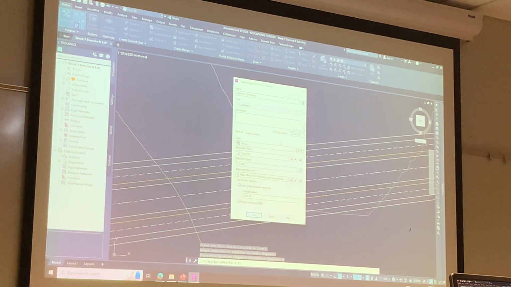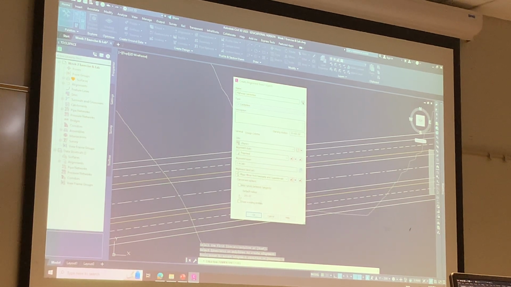You can choose to do something else. You can do 10 or technically 1,000. Starting station, you said 50? Yeah. 50 plus 0, so technically 5,000. Right, and then I will uncheck both of these boxes at the bottom, the add curves between tangents and erase existing entities. I definitely do not want to have it erase the center line that I just drew.